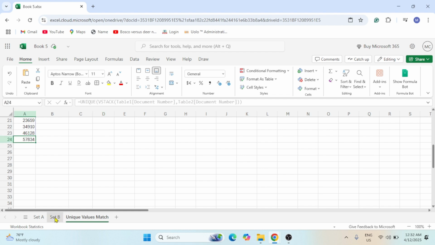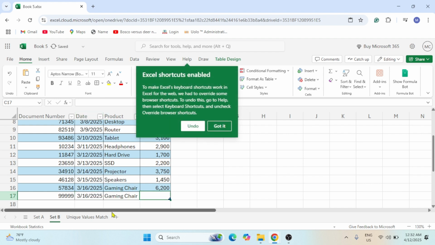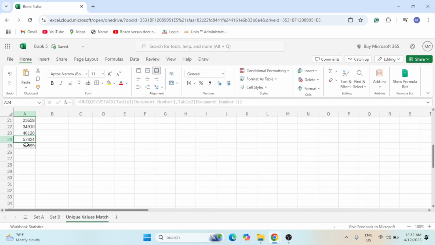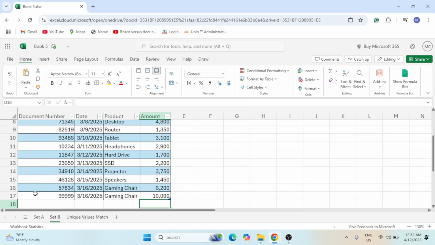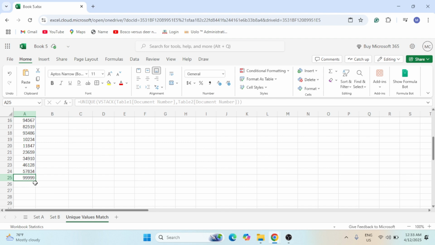Let me add in set B a value, say 999, and give some date. The range is already picked here. Let me give the same date and say 10,000. Go to the unique values sheet. See, this value is already picked here. So we need not go ahead each time and remove duplicates to get the unique values. Since we have set these two data sets in table format, the range is picked automatically.